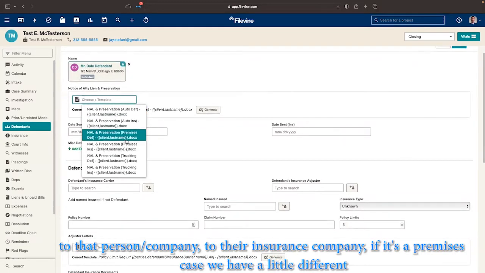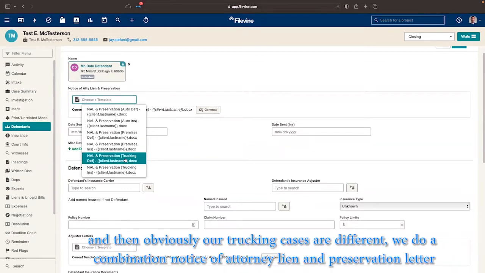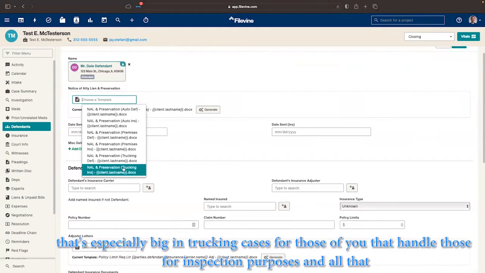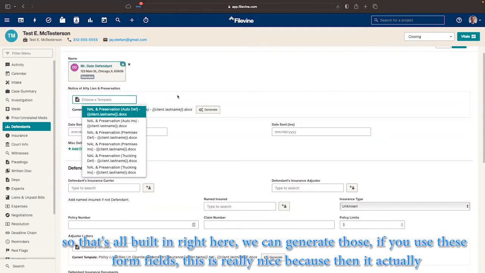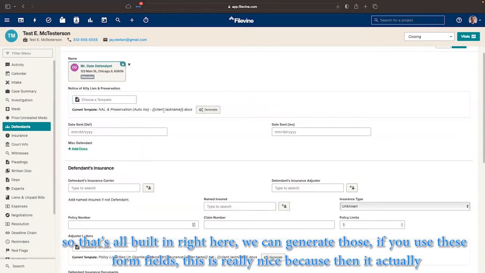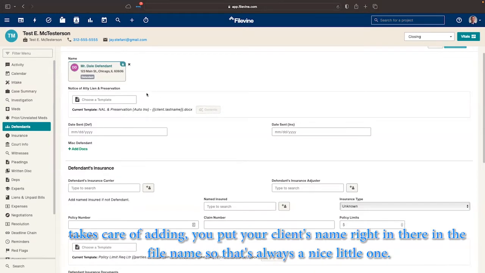If it's a premises case, we have it a little different. And then obviously our trucking cases are different. We do a combination notice of attorney lien and preservation letter. That's especially big in the trucking cases for those of you that handle those, for inspection purposes and all that. So that's all built in right here. We can generate those. If you use these form fields, this is really nice because then it takes care of adding your client's name right in the file name. So that's always a nice little one.